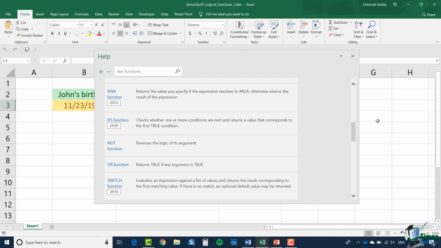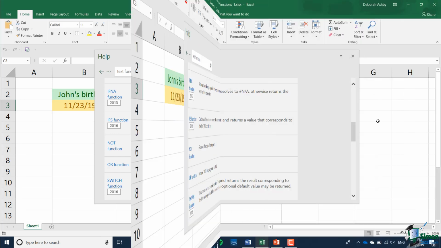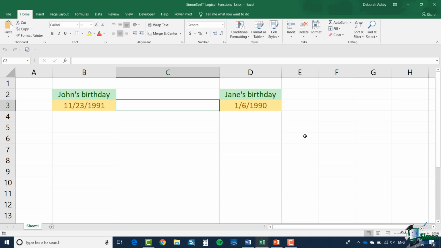Perhaps you'll compare whether one value is bigger than another. And in its most basic form, we will use the IF function for this purpose. And it's the IF function that I'm going to demonstrate first. As a very straightforward example, I'm going to put a word in the cell C3 that says whether John's birthday is earlier than Jane's birthday or later than Jane's birthday. So all I need to do is use the IF function here.